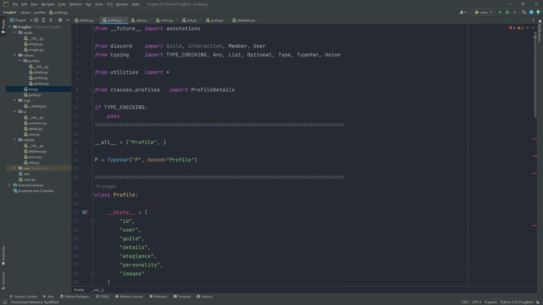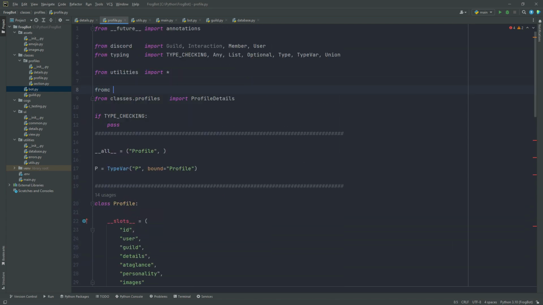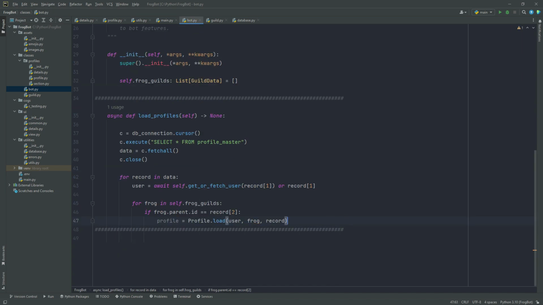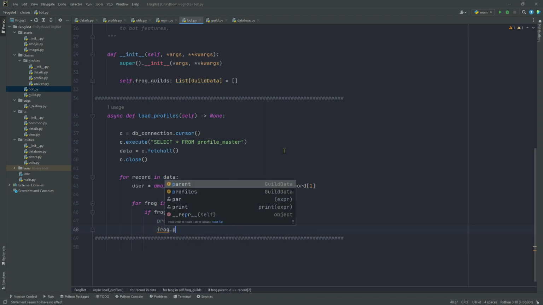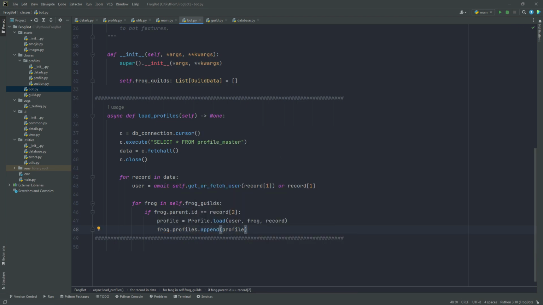And we'll make sure that we import it up here. So from classes.guild import GuildData. And now our squiggly should be gone. Okay, much better. There we go. So let's say frog, which is our custom guild data class, dot profiles, dot append the profile that we've created from this record. Okay? And then we can break from this inner for loop.